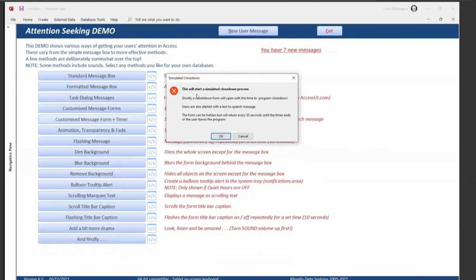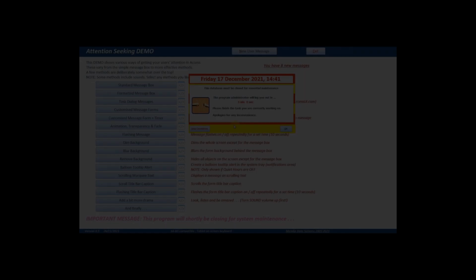So when I click the OK button, it's going to start a simulated close-down procedure.